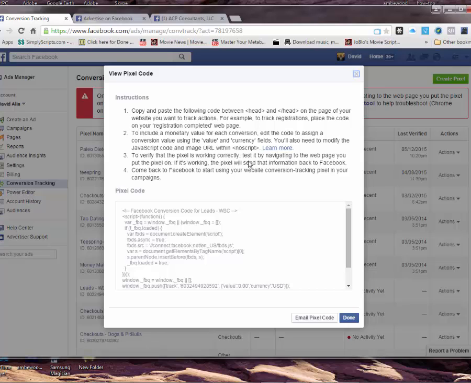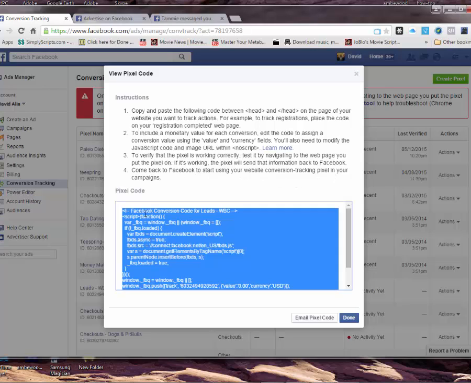To verify the pixel is working correctly, test it by navigating to the web page you put the pixel on. If it's working, the pixel will send that information back to Facebook. Come back to Facebook and start using your website conversion tracking pixel in your campaigns. So down here is the code.